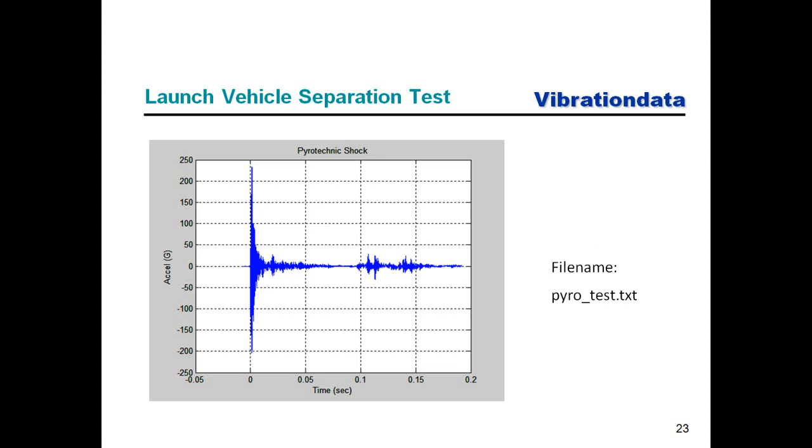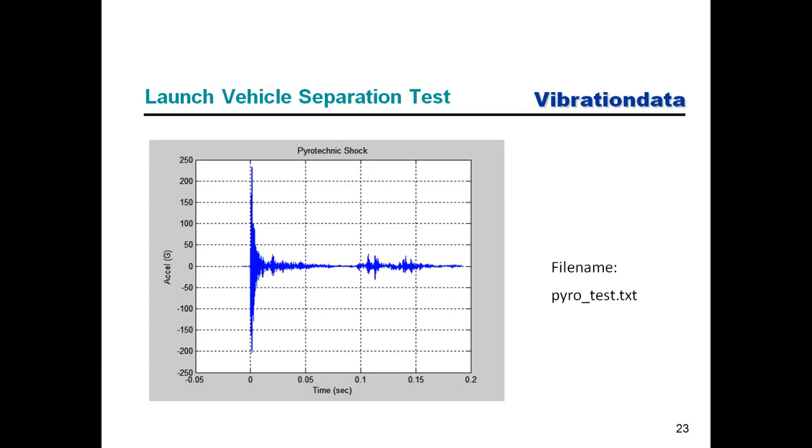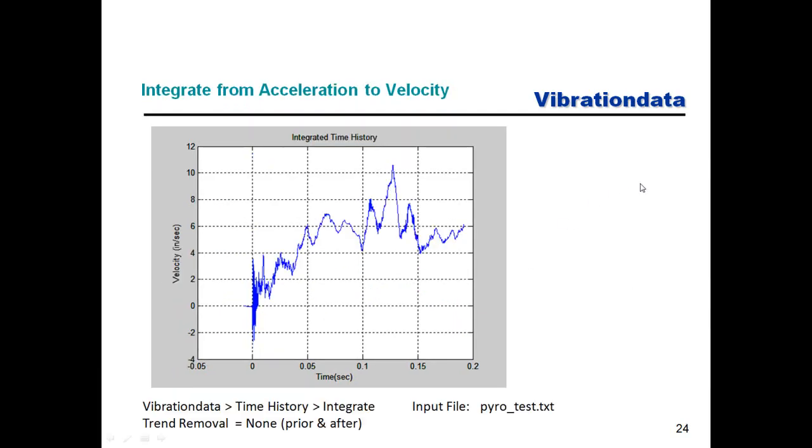Let's take a look at some pyrotechnic shock data. So we're going to be covering shock in earnest in some upcoming webinars. But here's acceleration in g versus time in seconds, a pyrotechnic shock event. This is measured data. So what are we going to do with this? I think we're going to be doing some integration with this. So that's the acceleration time history. And let's go ahead and do an integration to velocity. And we're going to start off by not doing any trend removals.